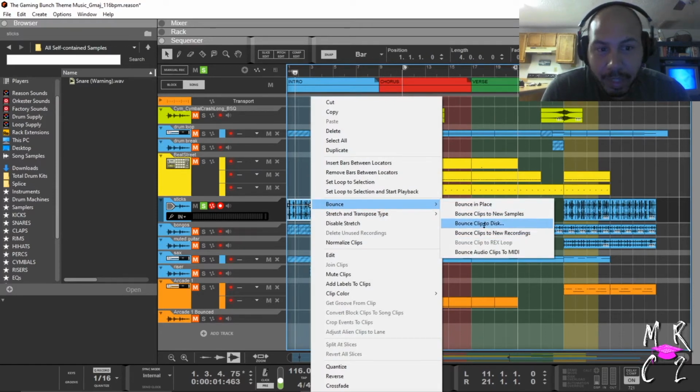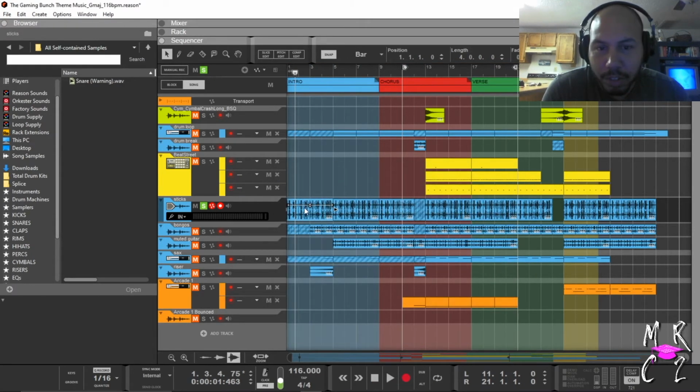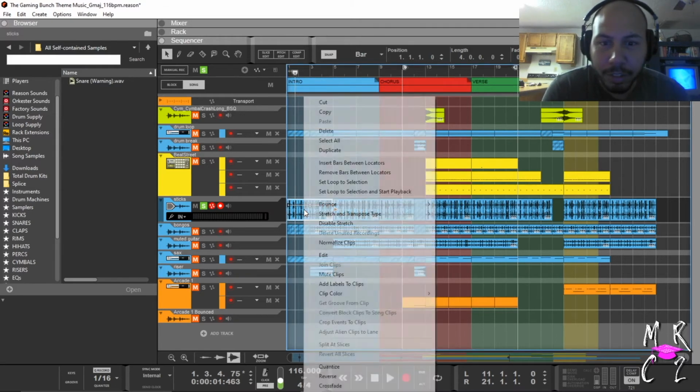All right, another thing that you can do is bounce clips to disk. When you bounce it to disk, it'll literally ask you what folder you want to drop it into on your hard drive. Once again, this is how I made my drum kit. Whenever I was finished with the sample, I bounced it to disk, to a folder on my hard drive.